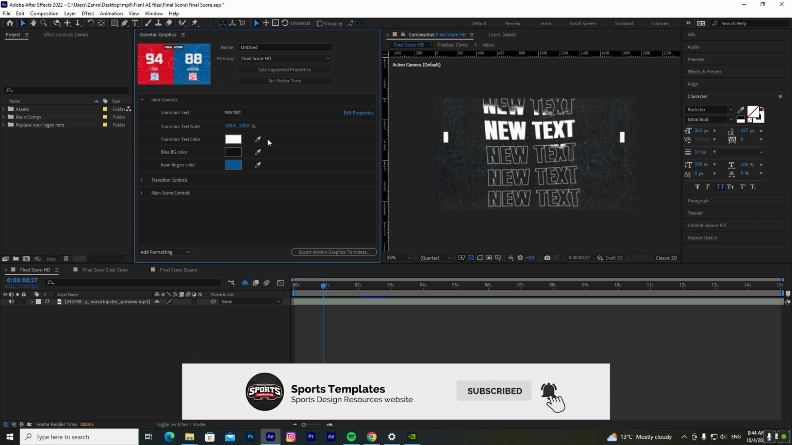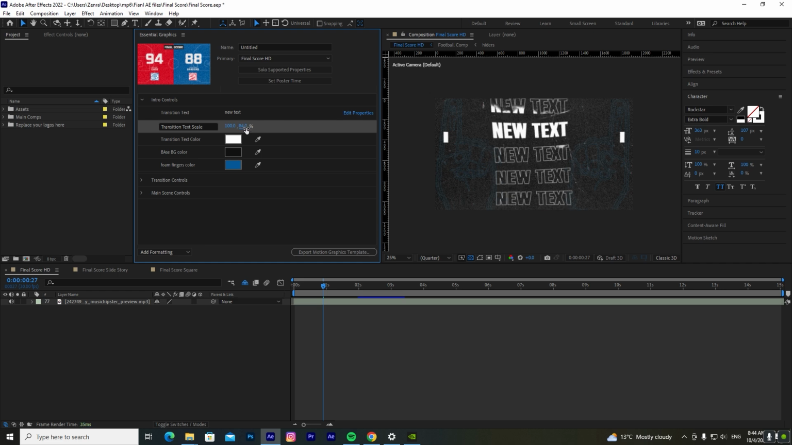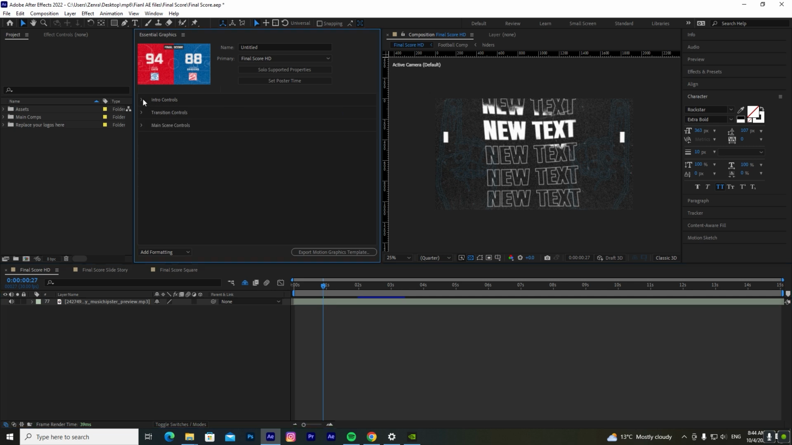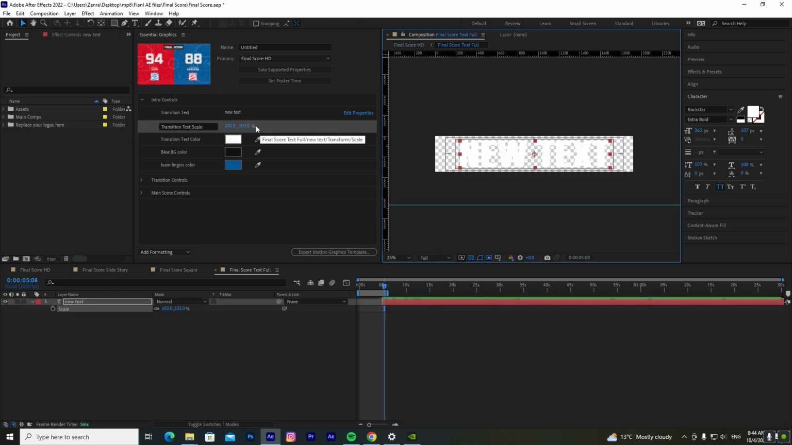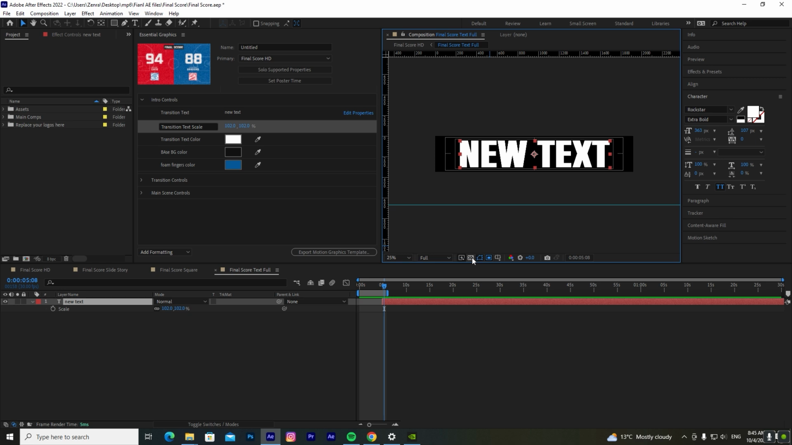It changed. Here we can change the scale of the text. You can play with it. If you want more detailed control, we can double click here on the side next to the number, and then we will be in the composition of the text. So here we have even more control over the text scale and how it looks. You can press this icon to change the background. This makes it transparent. This just makes it black.